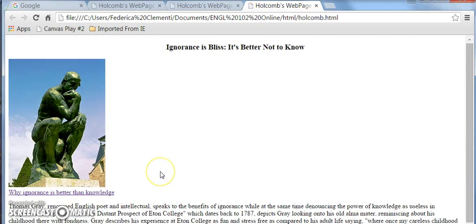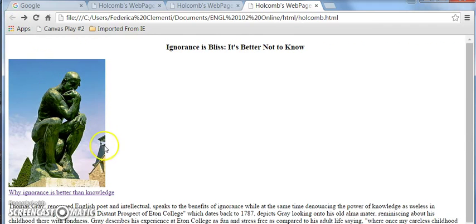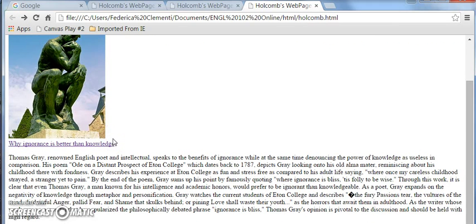And okay, so you can see, why ignorance is better than knowledge. You've got a link, and if you click on that link, it takes you to that text, and there's a link with it that we put in there before. Okay, so that's one way of streamlining the homepage of this website.